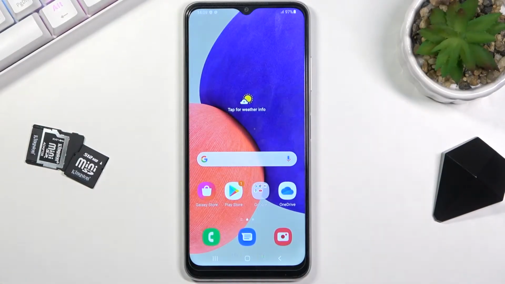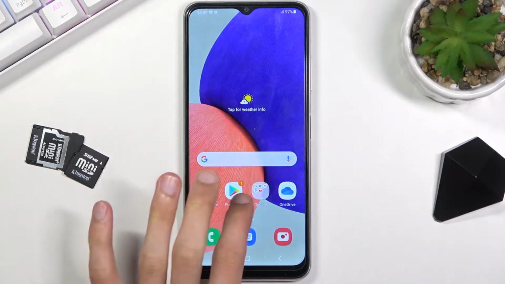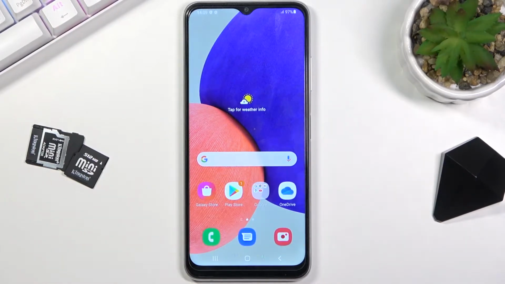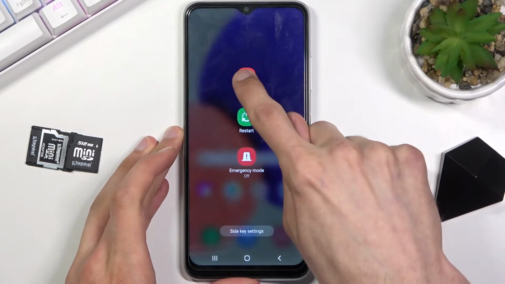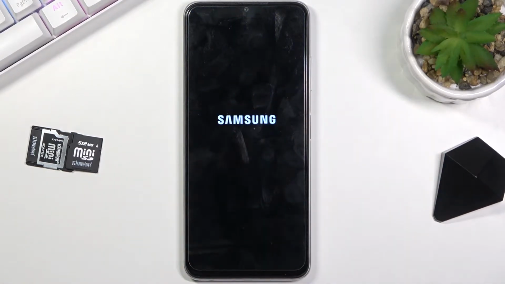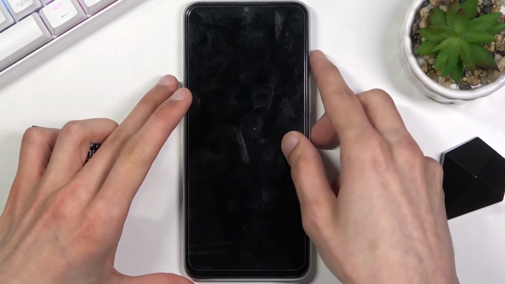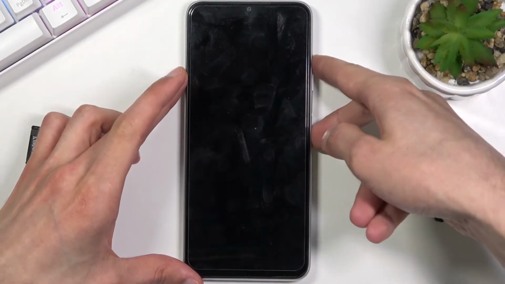Welcome, in front of me is a Samsung Galaxy A12s, and today I'll show you how to put the device into recovery mode. To get started, turn off your device. Once it's off, you want to hold the power key and volume up, both keys at the same time.